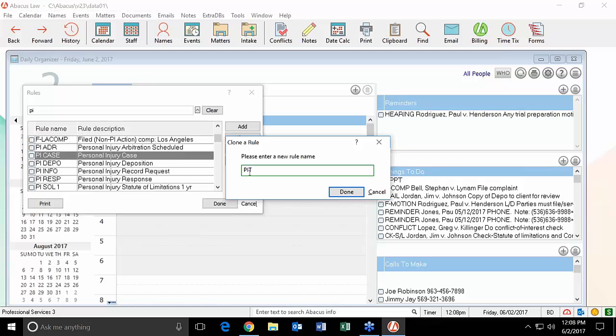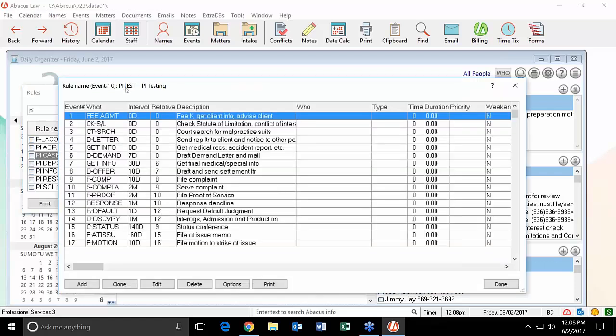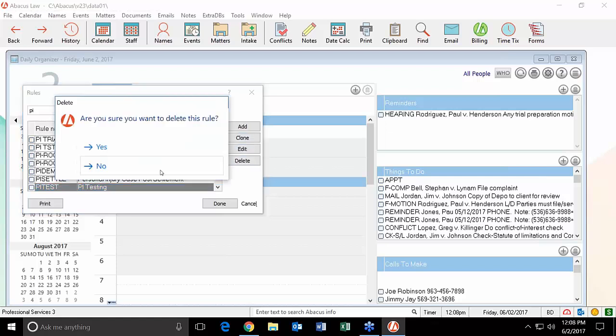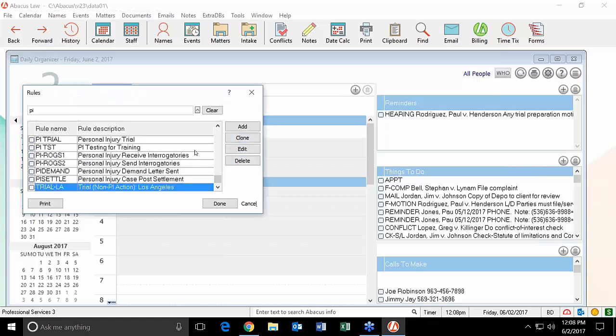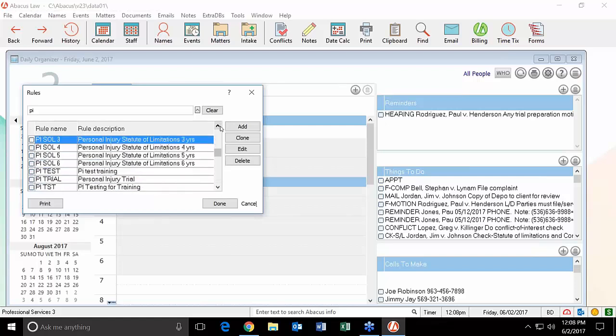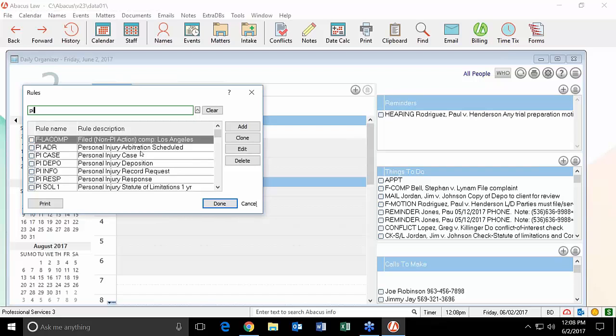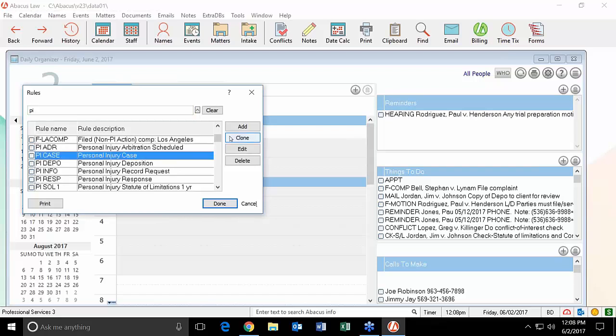So let's say I want to call this PI, and I'm going to call this test, right? And then see how it's PI test already, PI testing, it comes through. Now I can go in here, and actually there was a PI test already. I tell you because I didn't let me finish creating it. So let me delete this and just recreate it just for you. So let's go again. Let's go to PI again. Okay, my PI case, injury case, that's the one I want to clone.